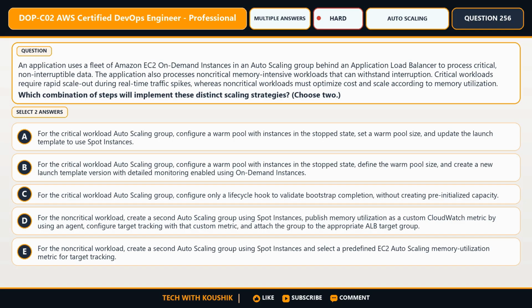Option D. For the non-critical workload, create a second Auto Scaling group using spot instances, publish memory utilization as a custom CloudWatch metric by using an agent, configure target tracking with that custom metric, and attach the group to the appropriate ALB target group. Option E. For the non-critical workload, create a second Auto Scaling group using spot instances and select a predefined EC2 Auto Scaling memory utilization metric for target tracking.